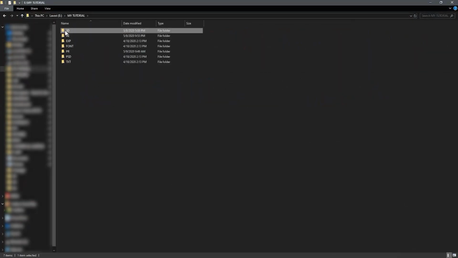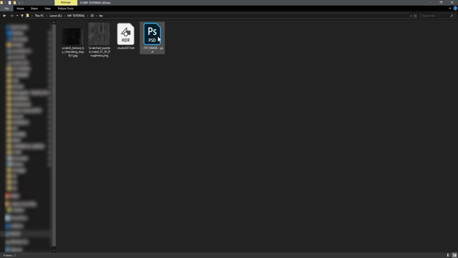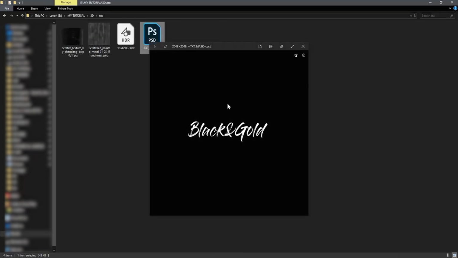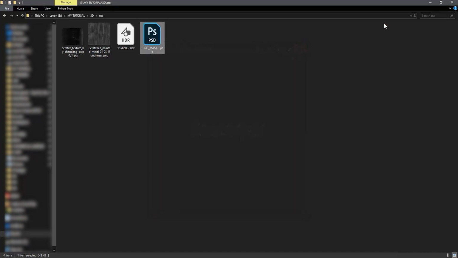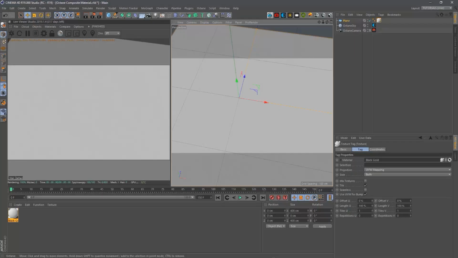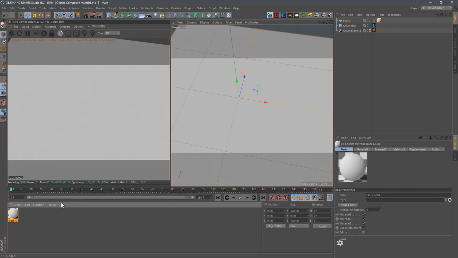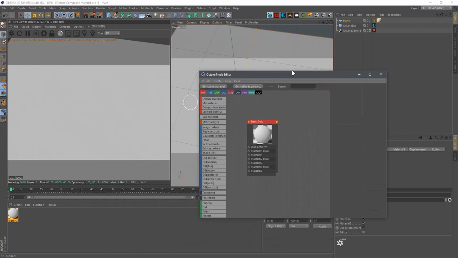So let me show you the texture I created in Photoshop with the writing. It's a simple black file of 2048 by 2048 pixels with the writing in white in the center that will serve as a Luma mask, let's say. Now we will see how to use it. So let's go to edit our material. Just select it and go to the node editor.